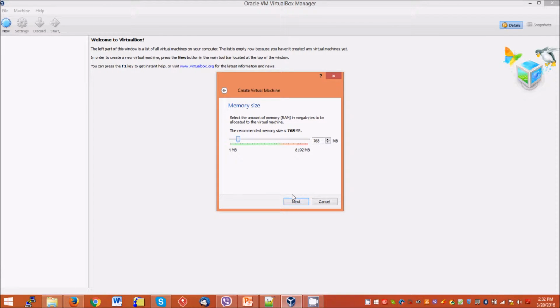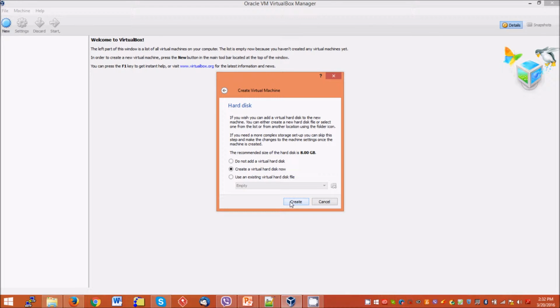The recommended memory size is 768 MB. We are increasing it to 1024 MB, and we will create a virtual hard disk now. So click the create button.